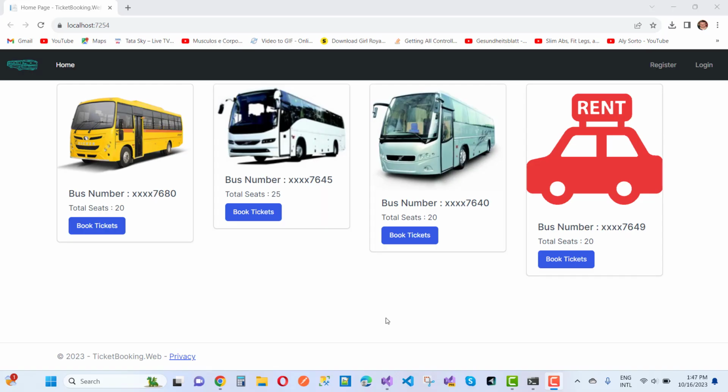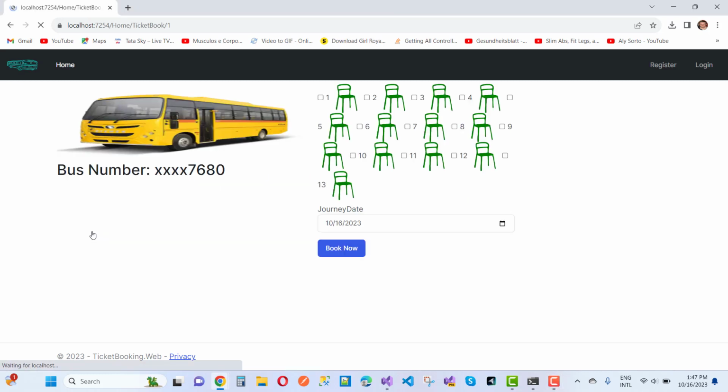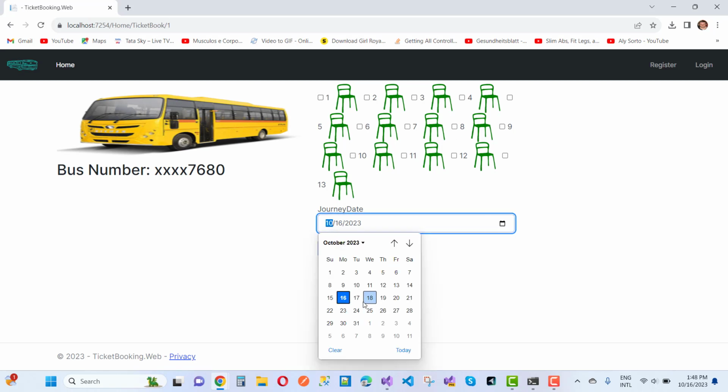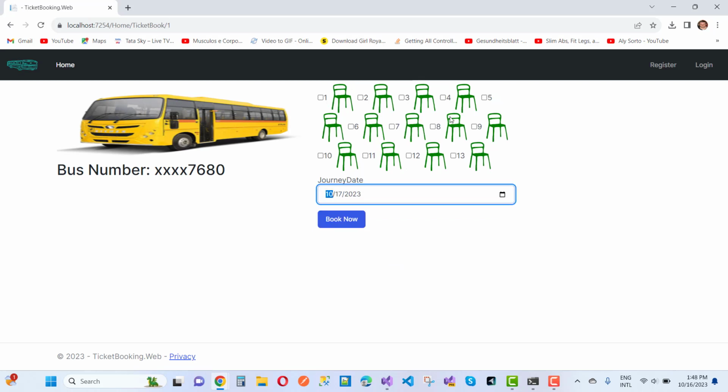Hello everyone, welcome to my channel ASP.NET Core, and today we are going to discuss your project, that is the ticket booking system. And here we have tickets I want to book. These are the tickets, and these tickets are dynamically generated. Here we have 13 tickets, and suppose I want to add 17 tickets. It will be reflected as 17 tickets. Okay, so everything is fine. Now I want to book two tickets, like 1 and 2.